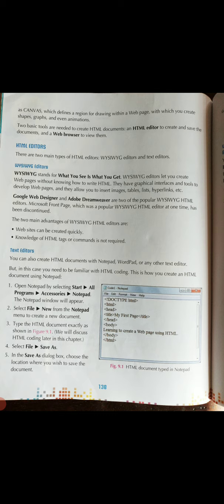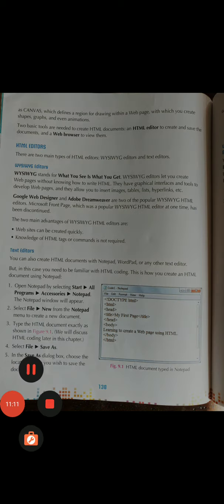Then again, two advantages or two merits of the WYSIWYG editor. What are they? Number one, websites can be created very quickly. Number two, knowledge of HTML tags or commands is not required. While creating a website in a WYSIWYG editor, we don't require any knowledge of HTML tags or commands. Clear, students, this much? No doubts regarding this?